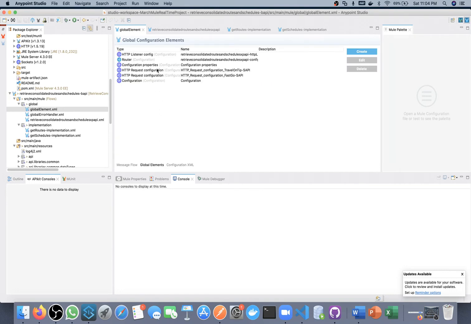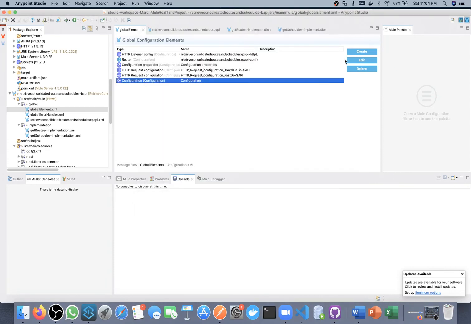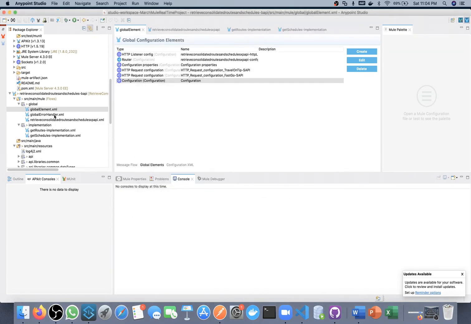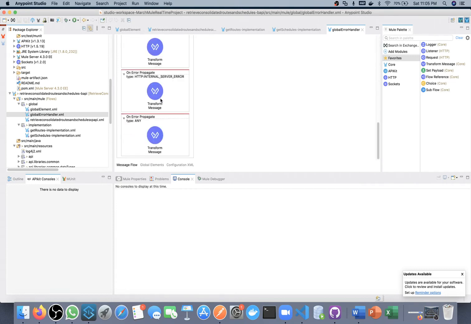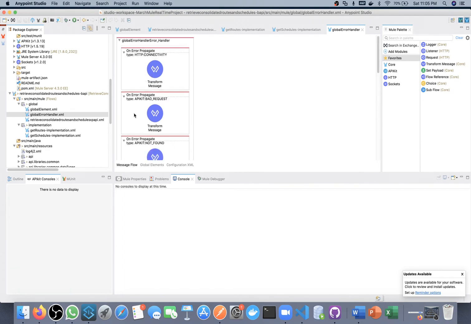So for global elements we need two requesters, one for travelontip and one for FastGo, and we need one HTTP listener. We need one APIkit router. Configuration properties we need, which we are already using, and configuration is also needed for the global error handler. Inside the global error handler we have everything. We have configured many error handler scenarios.